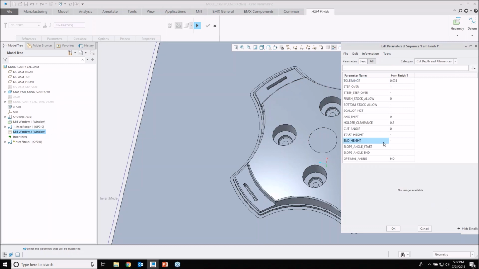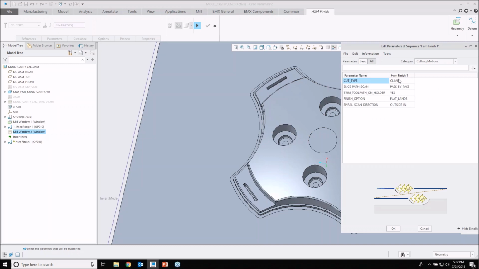Start heights and end heights, adjust that. Cutting motion, this is the important one. This is the one where you will do 80% of your work, just to get the part going. Enter and exit motions, fairly standard. The one here is the tangent arc movement.